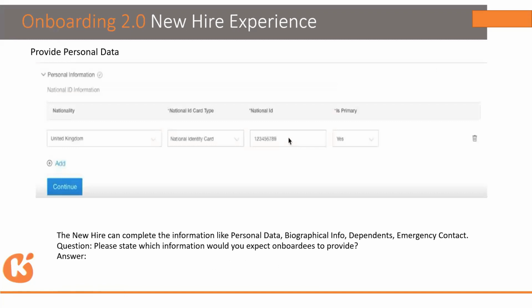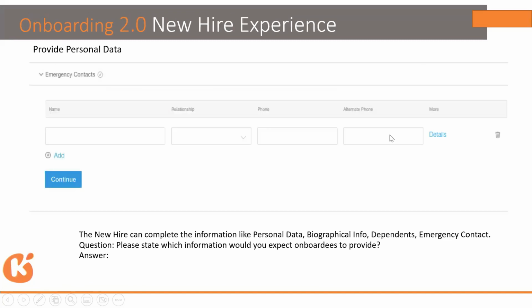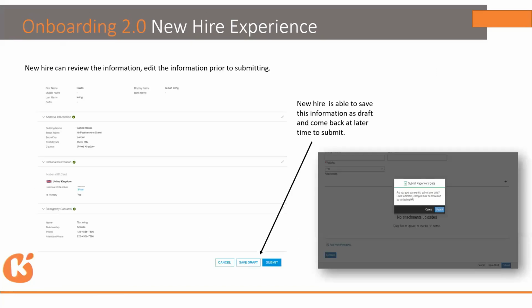Okay, so address information, national address information, national ID, and you can also have an attachment here where the national ID has been uploaded. You can do that. Emergency contact, and all these things they will review finally. They can also save a draft and come back and do the step later, or they can click on submit to complete the personal data collection step.